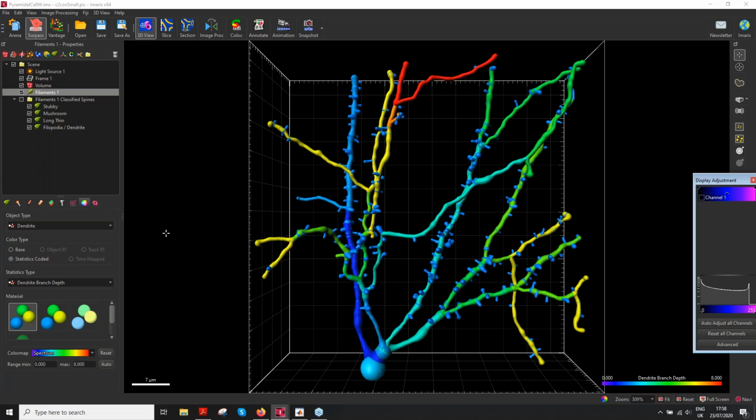So the next one is asking about when you're tracing something like vessels and you're interested in tortuosity or straightness, is that something that Imaris reports? And what are some ways of reporting or visualizing those changes in straightness throughout your image?